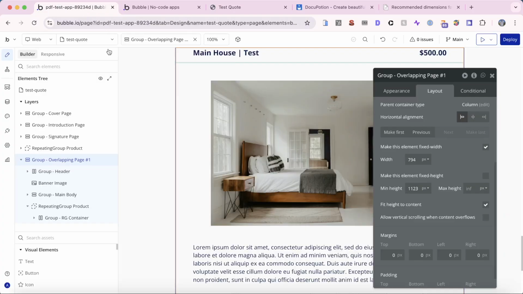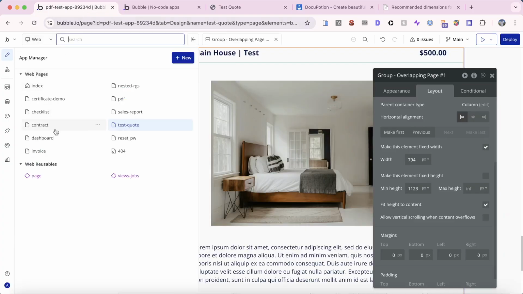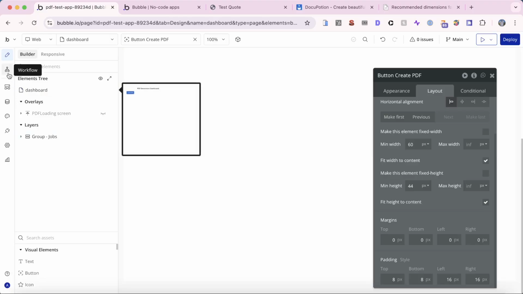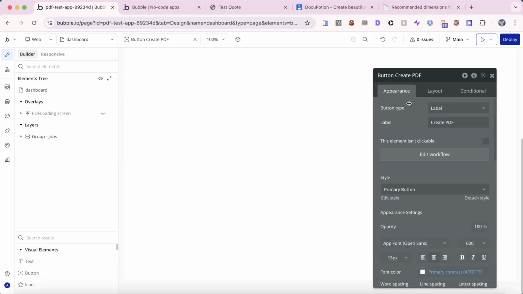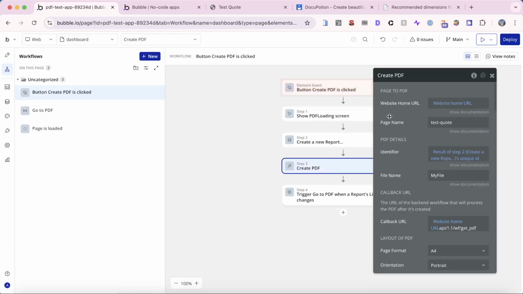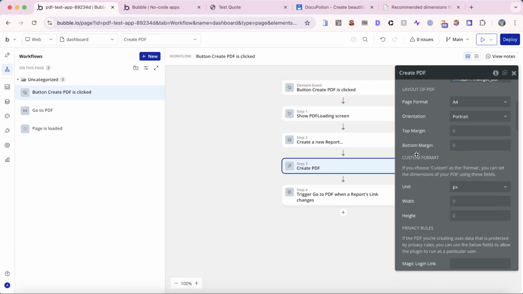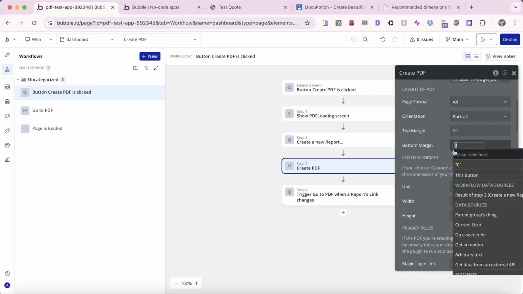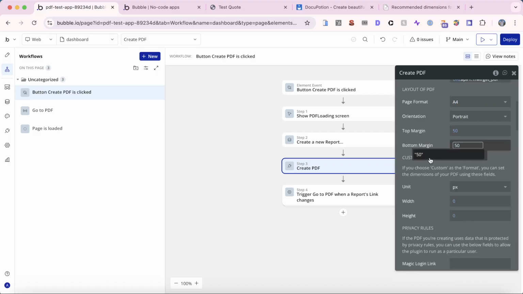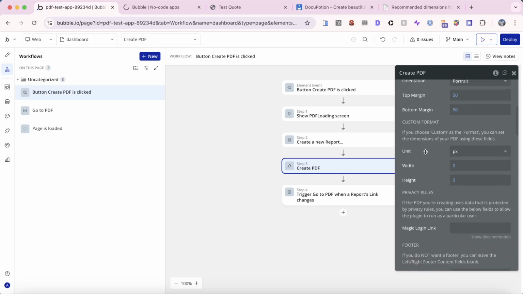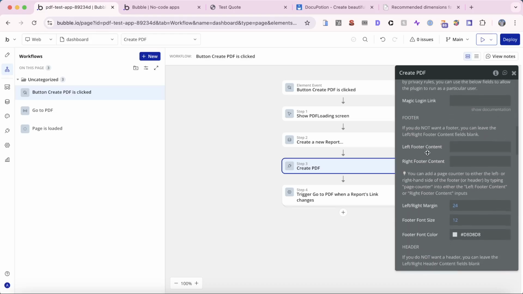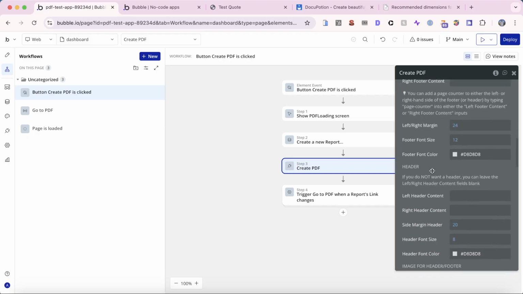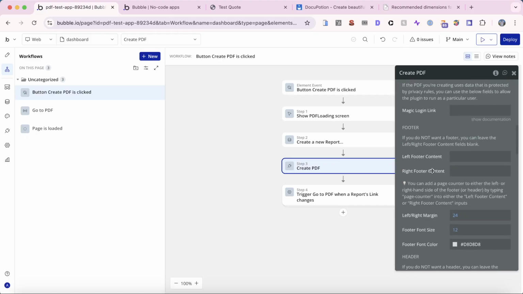I'm going to go back to my Create PDF action on the dashboard page. So go up to this, edit the workflow. And like I said, the first thing I'm actually going to do is add a top margin of 50 pixels. And I'm going to add a bottom margin of 50 pixels as well. I'm then going to scroll down here on the Create PDF action. And you'll see here we have fields for the footer and also for the header. I'm going to deal primarily with the footer in this video, but the principle is exactly the same. And I'll go through one header example towards the end as well.